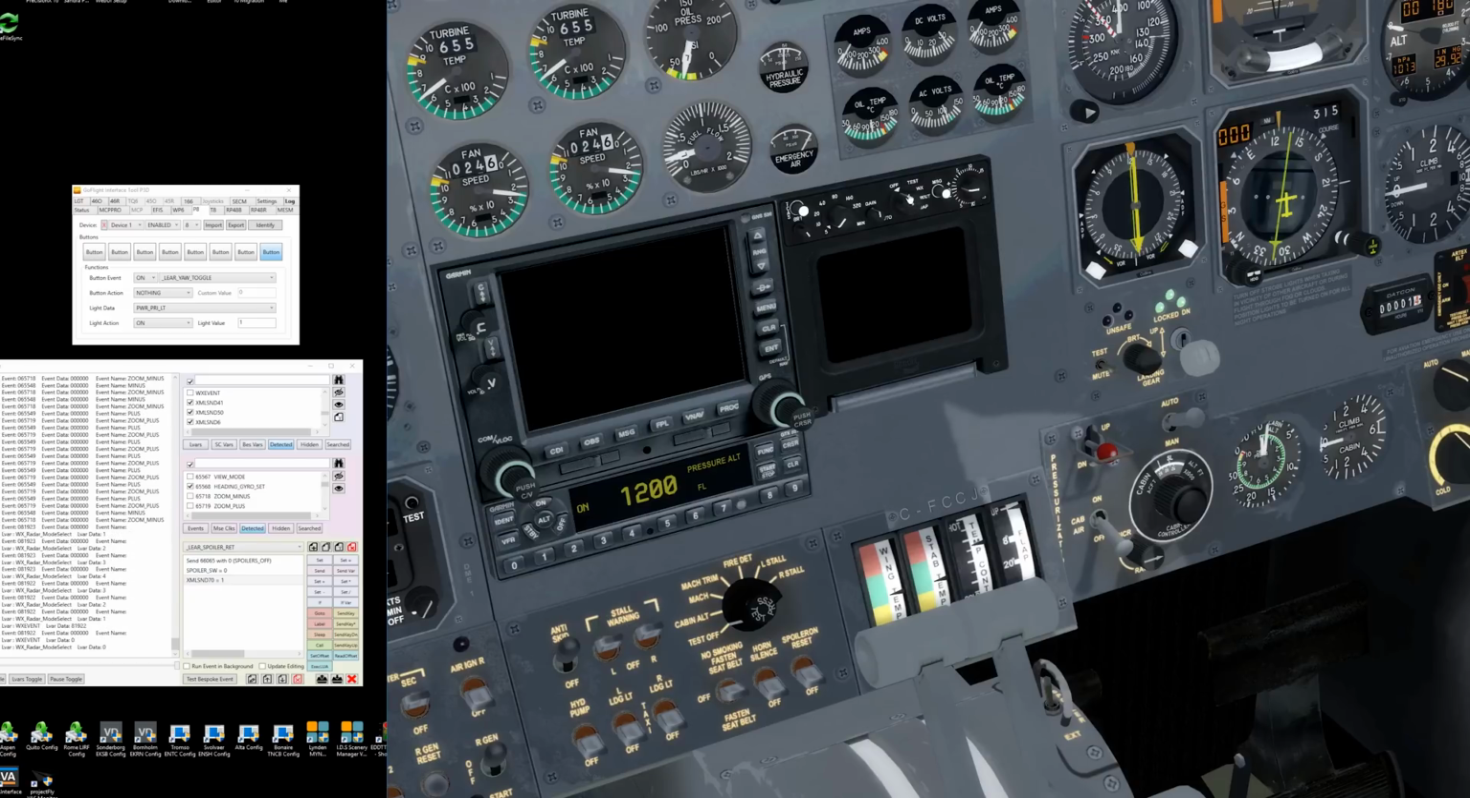I'll also go over using the actual knob. In this case, I would use an EFIS knob to control the range, and then I'll also go over an RP48 knob to control the tilt.